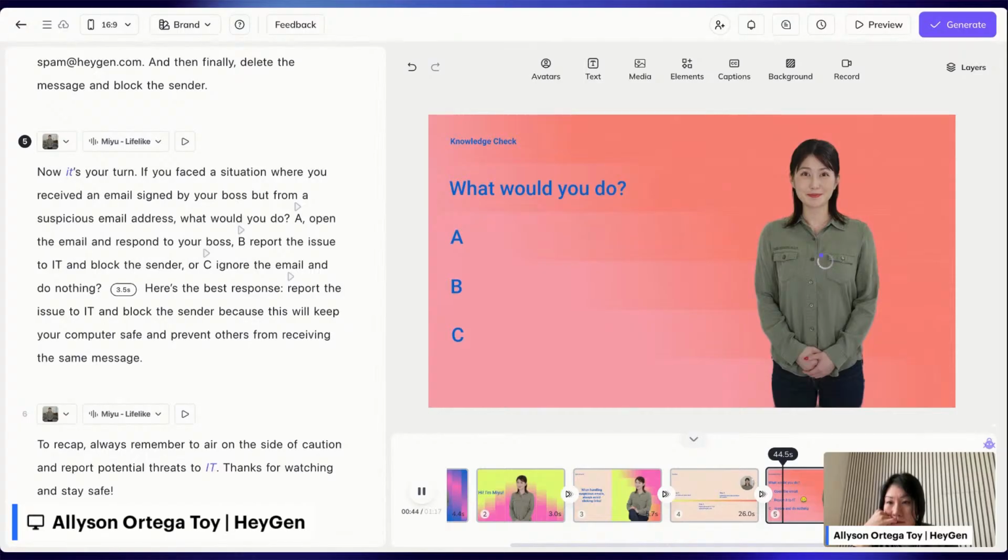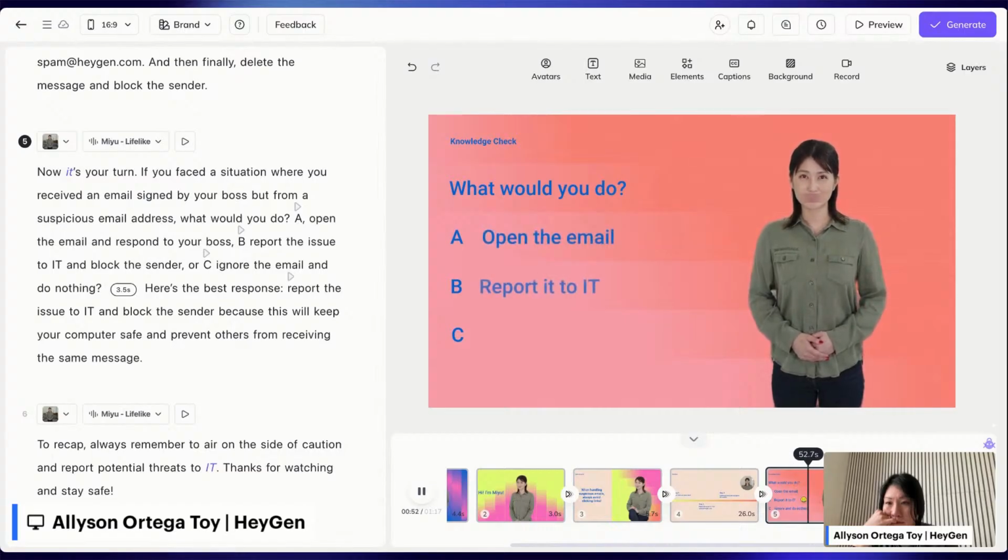an email signed by your boss, but from a suspicious email address, what would you do? A. Open the email and respond to your boss. B. Report the issue to IT and block the sender. Or C. Ignore the Yay. email and do nothing. Here's the best response. Report the issue to IT and block the sender.